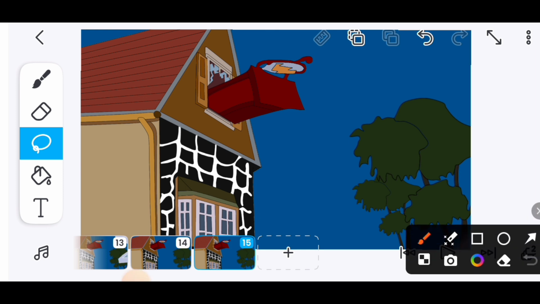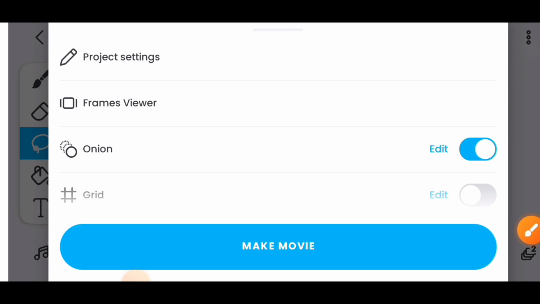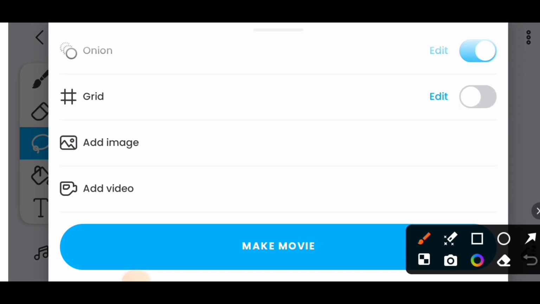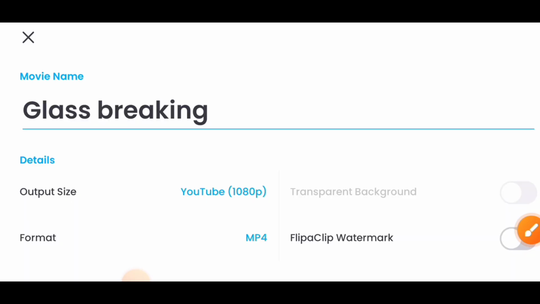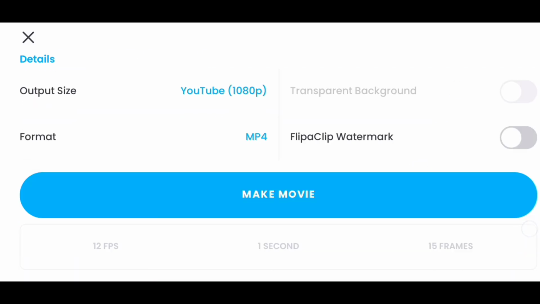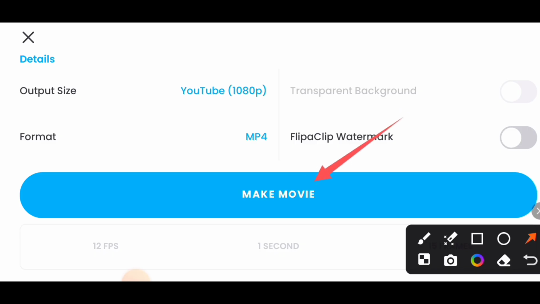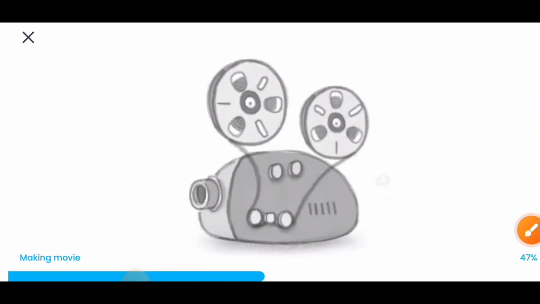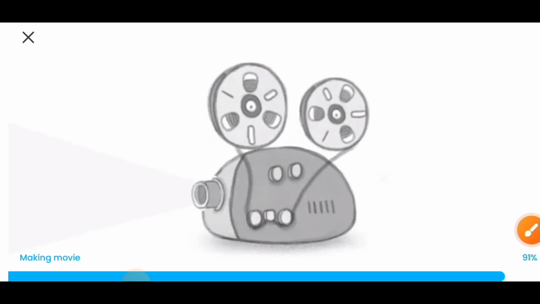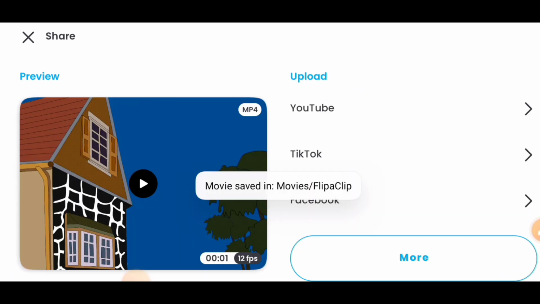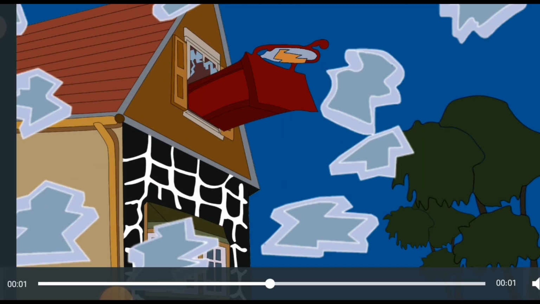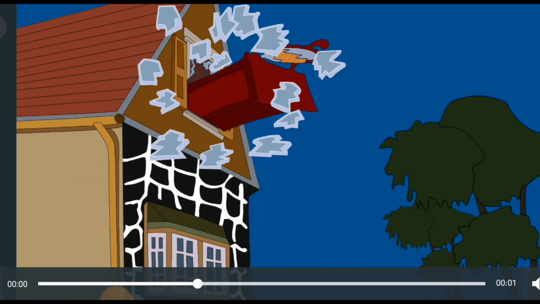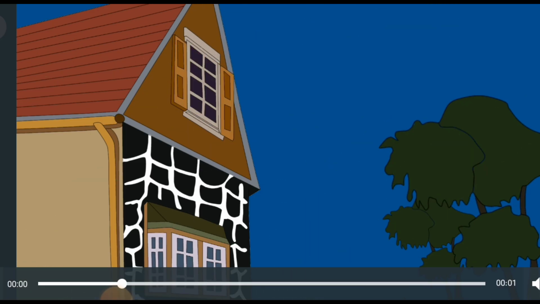Then when you finish all these things, the next thing is you have to export your video. So click on that three dot over there, then click on make movie. That is where you'll be able to export this video. So click on make movie, then this video will now export, and when you finish exporting, you can now share the video on your platform and get massive views. You see the way our glass scattered through the window.